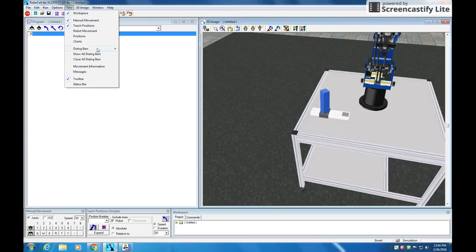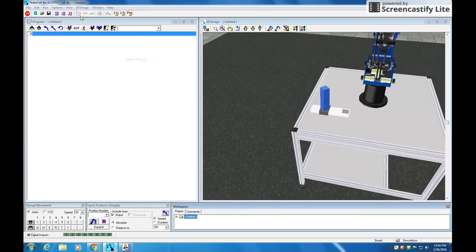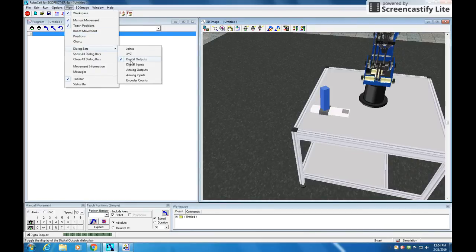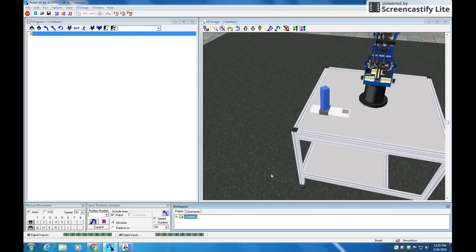other windows. So I'm going to go to View, Dialog Bars, Digital Outputs, and then Dialog Bar, Digital Inputs. So now I can manipulate this machine. If I turn on the digital outputs, it spits out a cube. It makes a little bing sound. So with that cube there, that cylinder will always be spitting out at that exact spot.